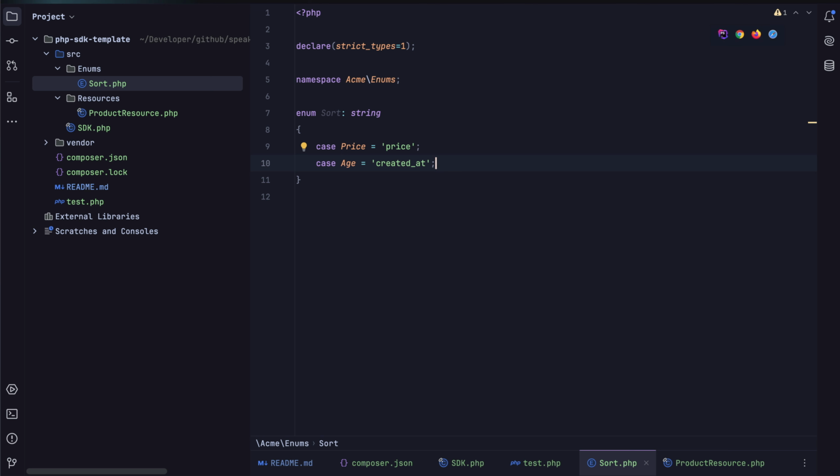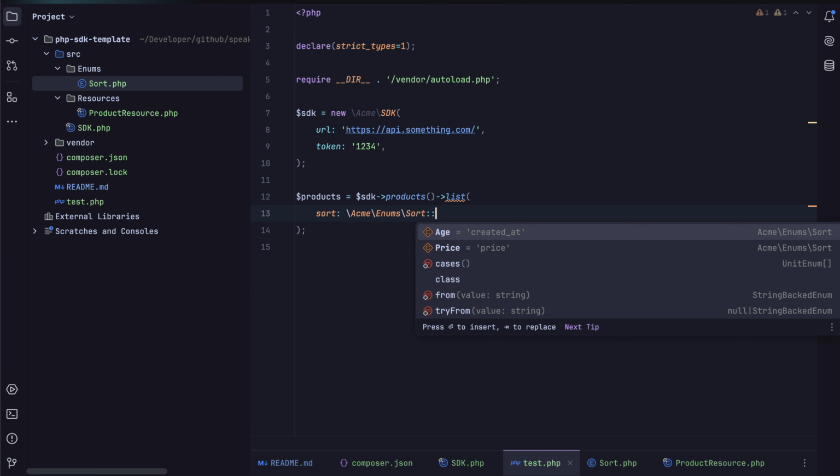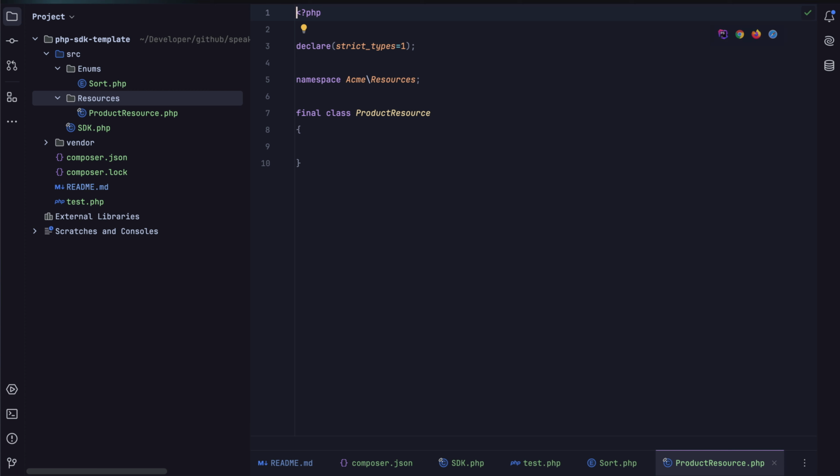And what we can do with this is, if we come back to our test PHP, when we pass this through, we can say we want to sort on the price, and we want the direction to be descending, for example. We want to sort everything based on descending on the price. And our API should respond from that quite easily. So sort and direction are only one part of the puzzle. Very useful, but what we now want to look at doing is to work on these resources themselves.